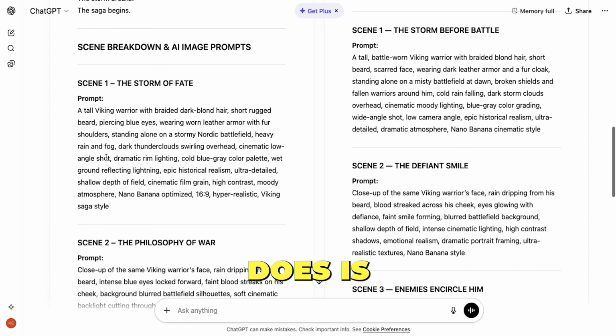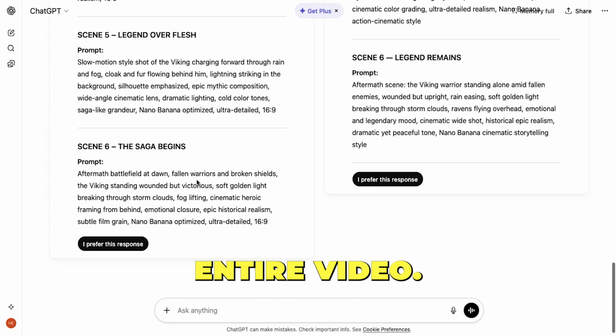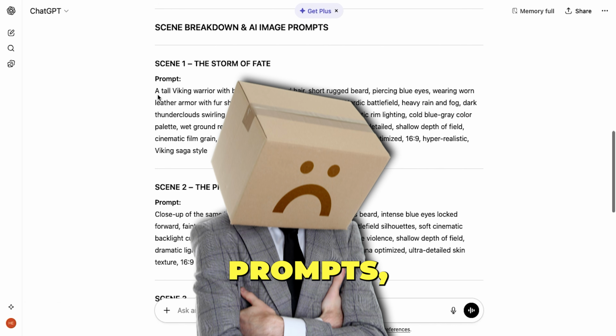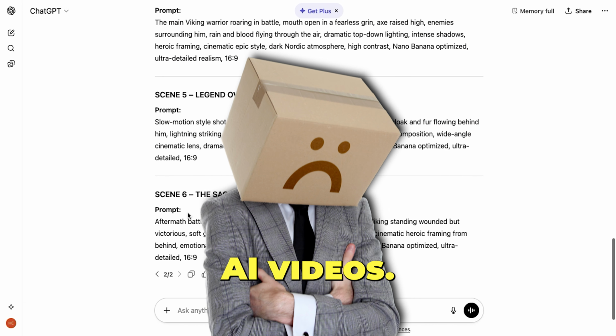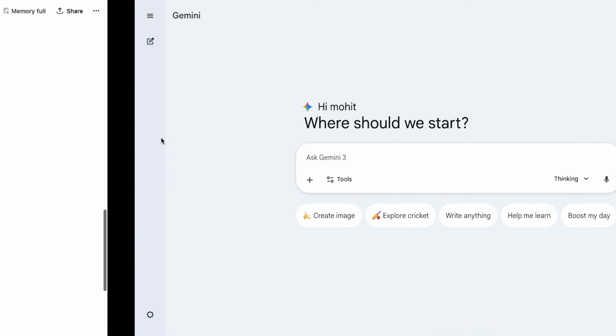What this prompt really does is guide the AI to keep the characters consistent throughout the entire video, so you can build a complete story without constantly tweaking prompts, which is the biggest problem most of us face when generating AI videos. Once we have all our prompts ready, the next step is to open Gemini in a new tab.